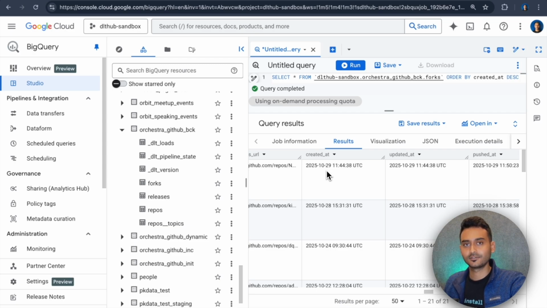In the next section, we'll take a look at how we can use Orchestra's meta engine to dynamically create tasks and run them in parallel. So see you there.